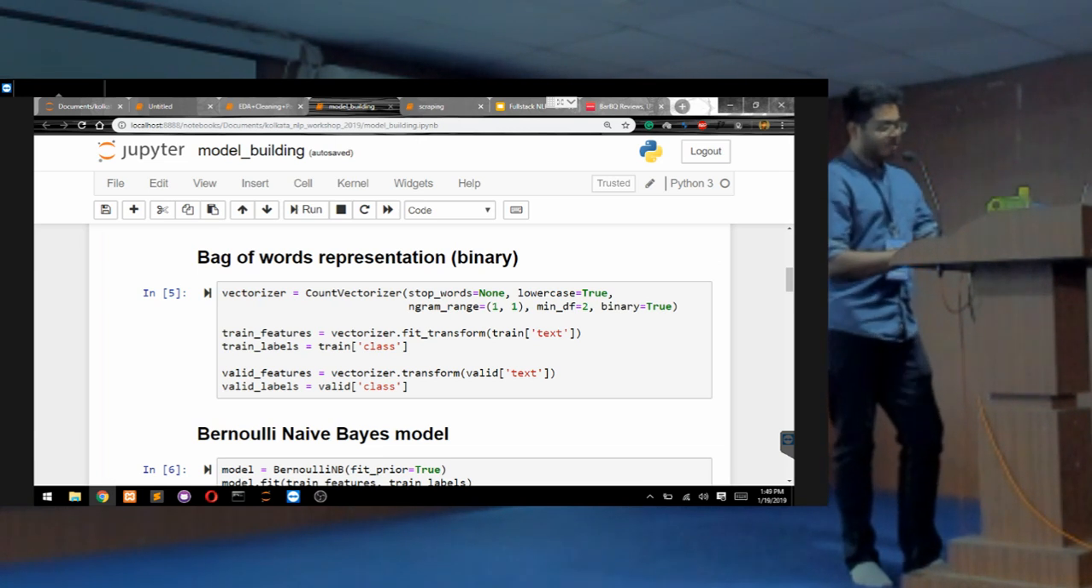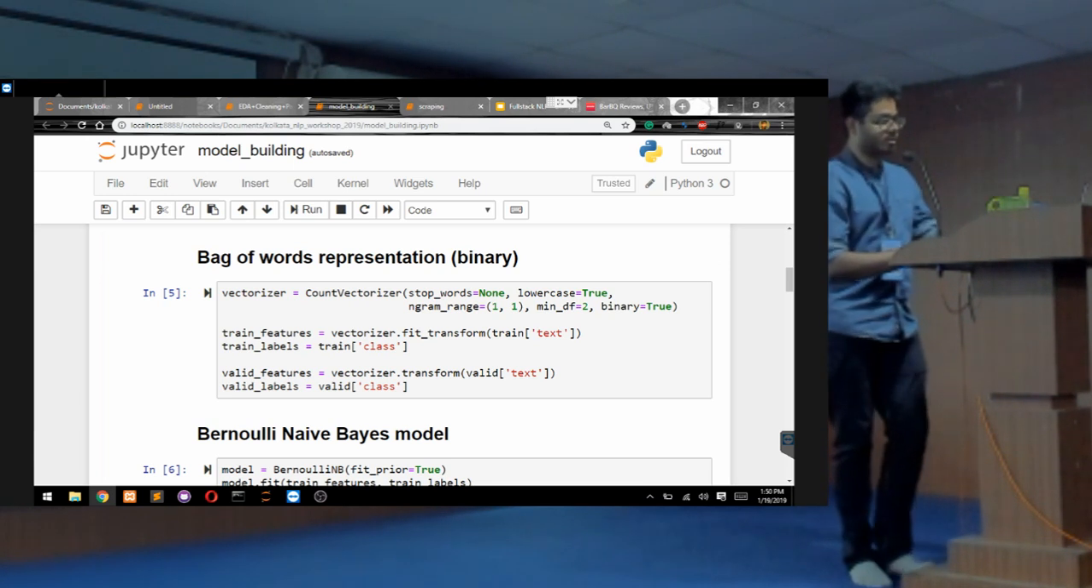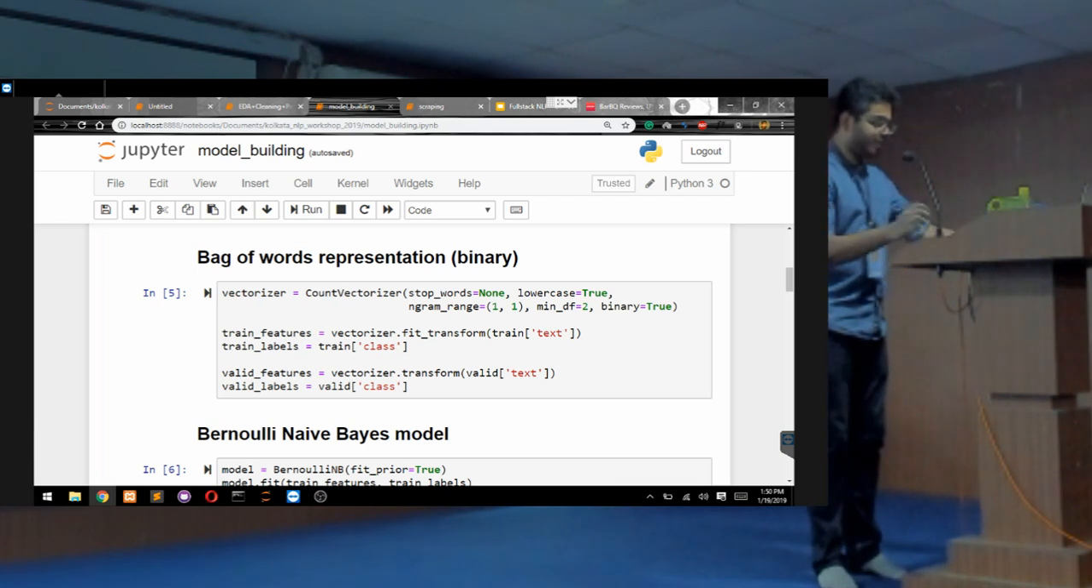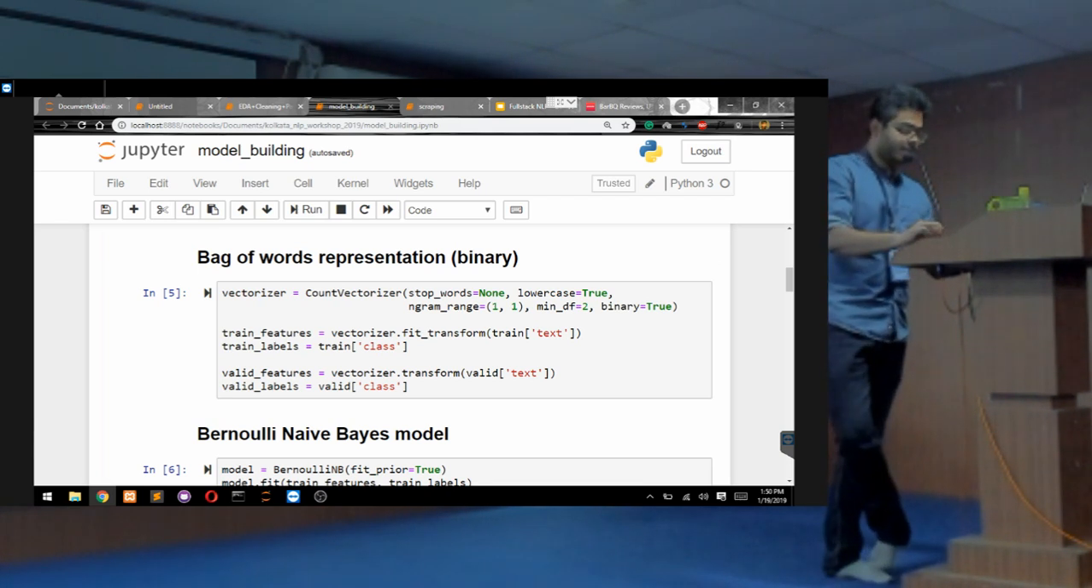There's also something called n-gram. I don't want to discuss this in detail right now, but n-gram just means: are you considering a single word as a column, or 2 words, or 3 words? When I say 1, 1, it just means 1 word as a column. N-grams help you capture a bit of order information in the term document matrix. In information retrieval, they come in really handy. This parameter is a bit more important, min df equals 2. It means ignore all words that do not appear in at least 2 different documents.